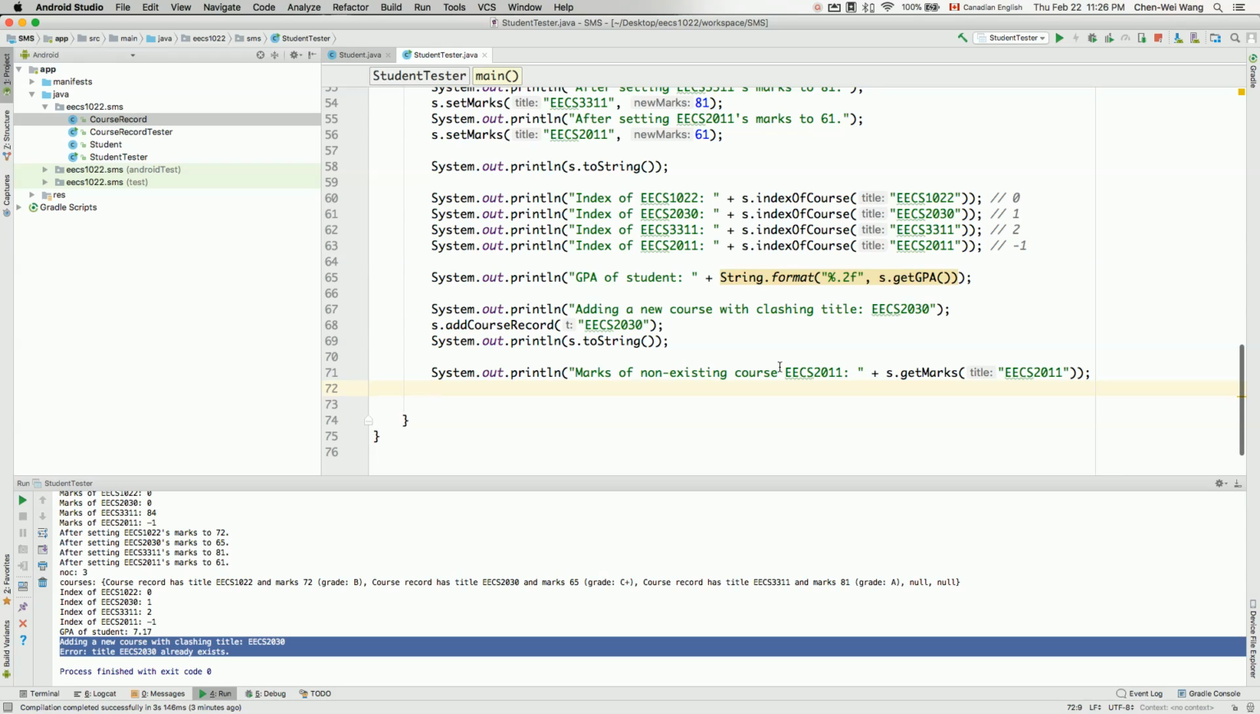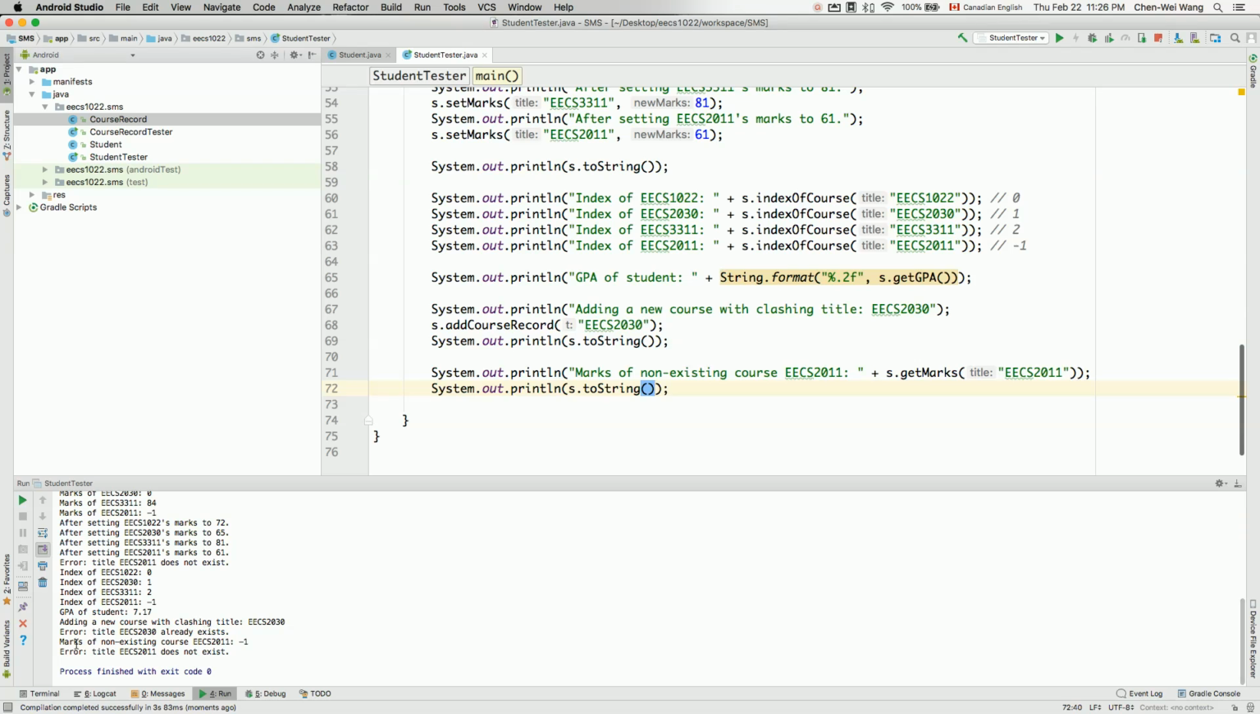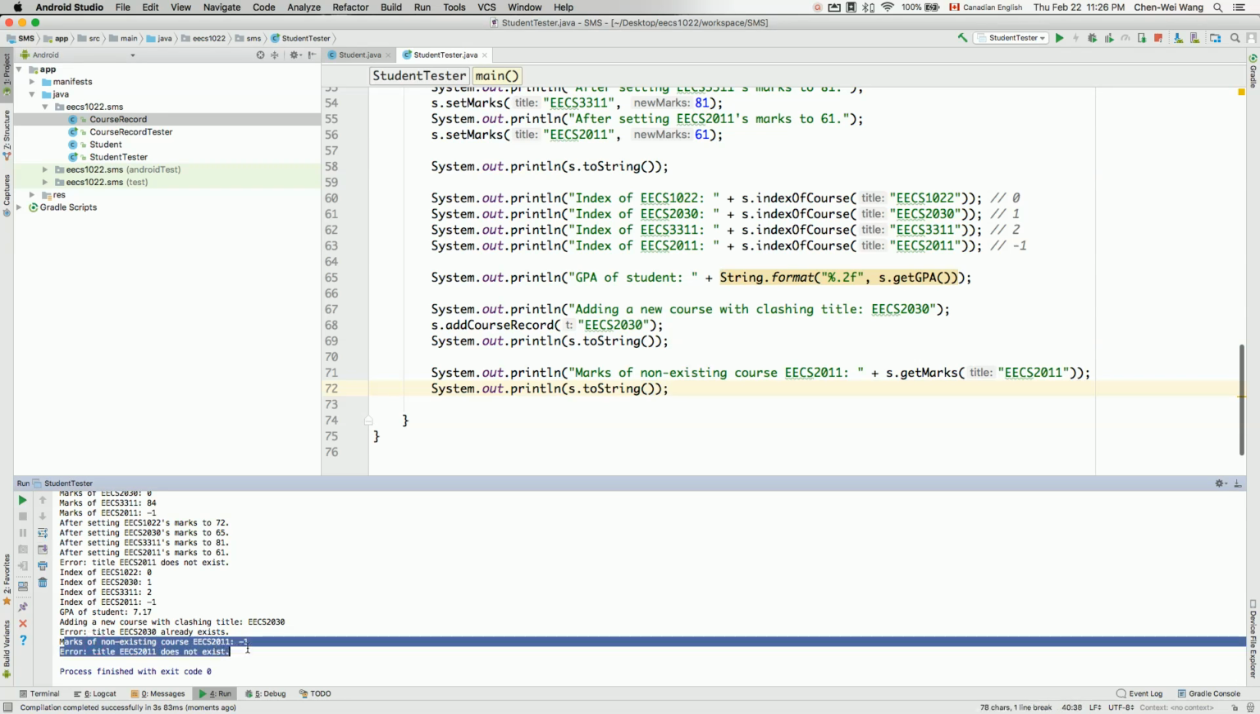Okay, and then after this, if we say s out and then s dot toString, let's see what's going to happen over here. If we execute it, it's going to be something like this. You can see we're going to have marks of non-existing course 2011 will be -1, and also when we try to print out the toString over here, it's going to say properly that title EECS 2011 does not exist. That's okay, that's fine.